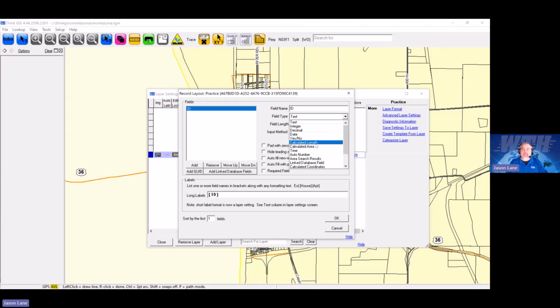Yes, no field just gives you a pull down, and you can either put yes or no, and that's all it will take. Calculated length, if you select that, any line that you draw on the map, that field will autofill with the length of that line that you've drawn. Calculated area would be any areas that you draw on the map, whether it's a zone, parcel, town boundary, any type of an area that's drawn. That would give you the calculated area. Time, it just fills in what time you put it in. Auto number.